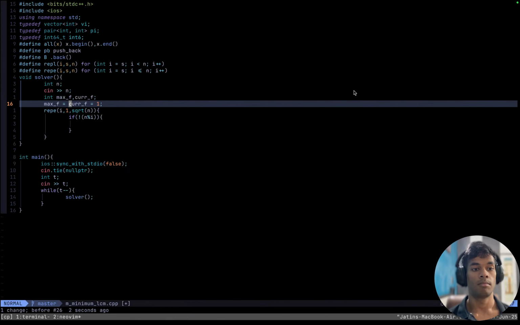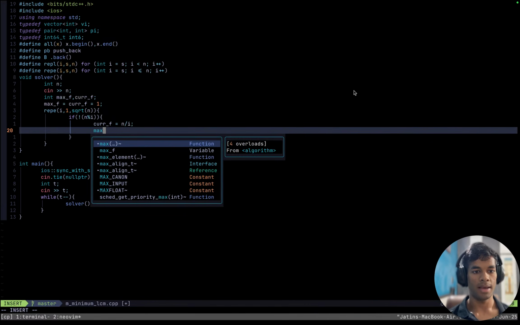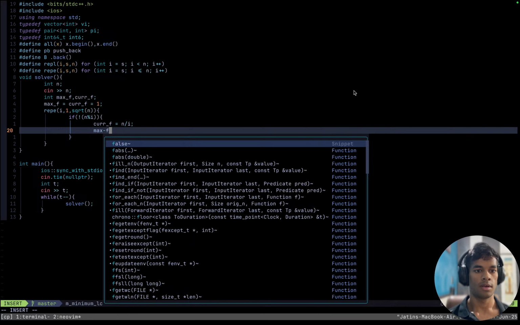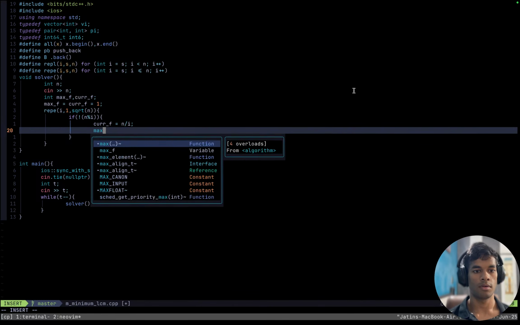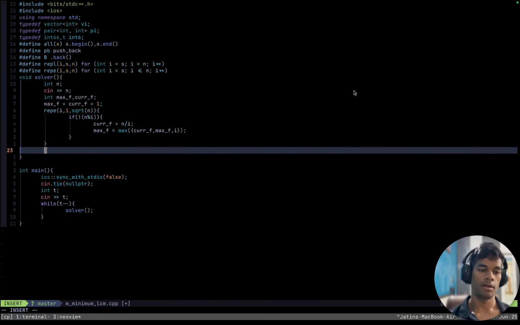But I will need the other side of it. Yes, current f equals n divided by I, and max f equals maximum of either current f or max f or I. At the end I should have the maximum factor, and cool.